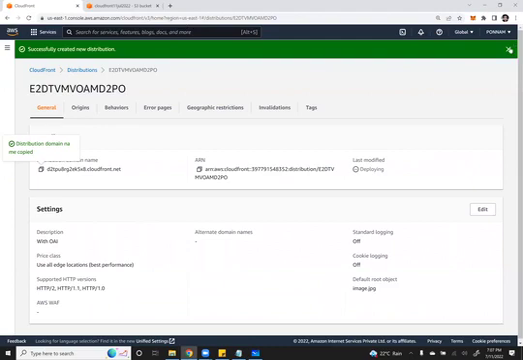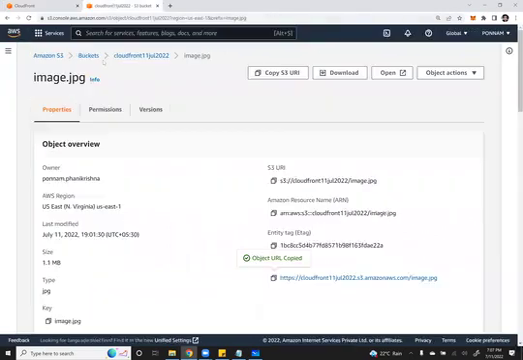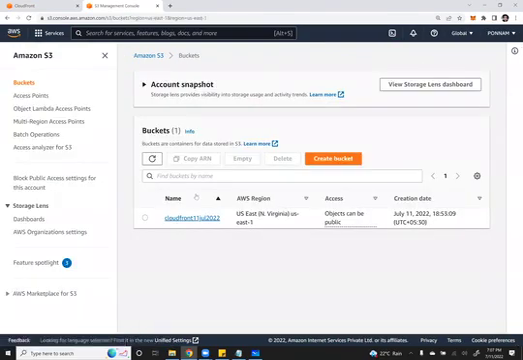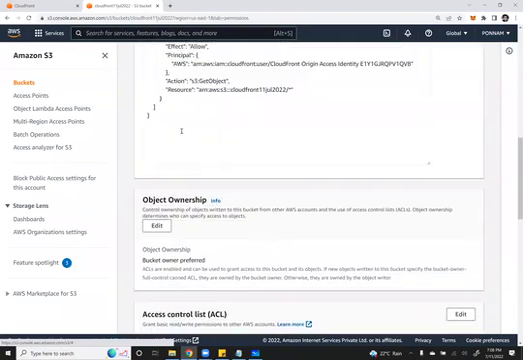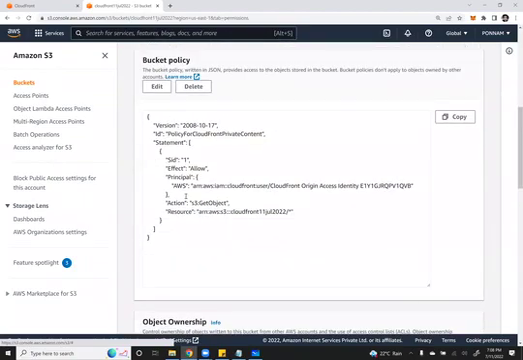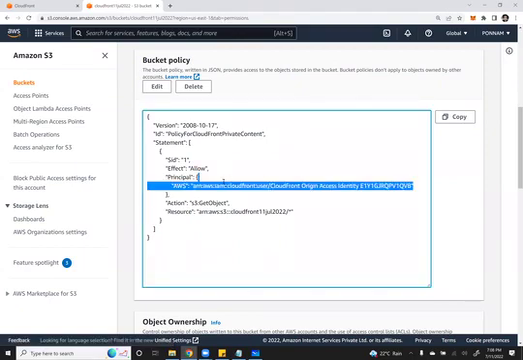Once you configure that OAI, if you go to your S3 bucket, we haven't configured any bucket policy on this, right? If you go to the permissions, you can see a new policy got updated automatically. It will allow GetObject, meaning read permission on this particular bucket, only from this particular identity. No other identity or person can access the objects from this S3 bucket. That is the meaning of this bucket policy.